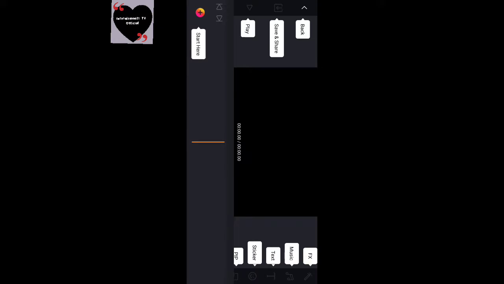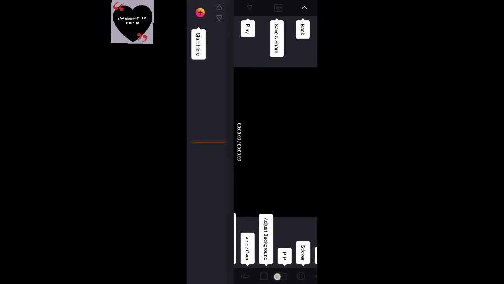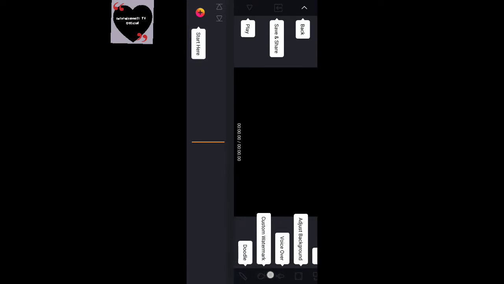This app has all the options. You can edit text, you can add music, you can add voice over. Everything can be added, and you can even use the logo of your channel. You can use emojis, you can use every sort of thing.